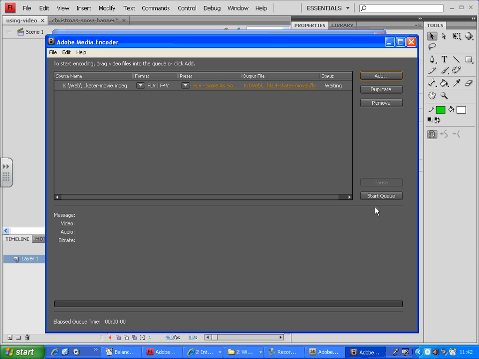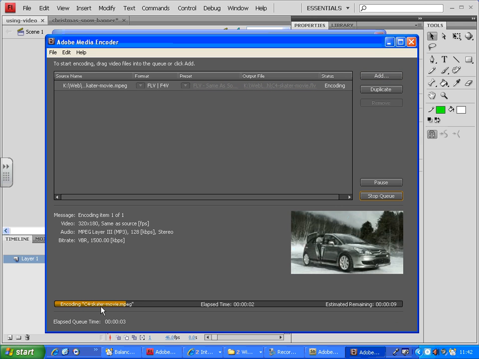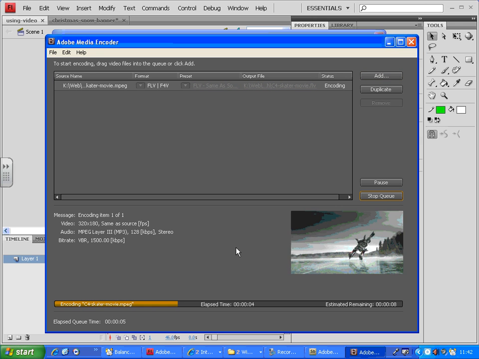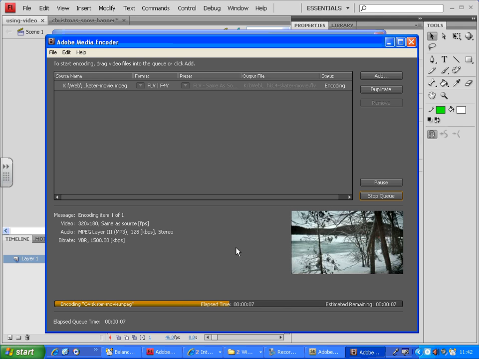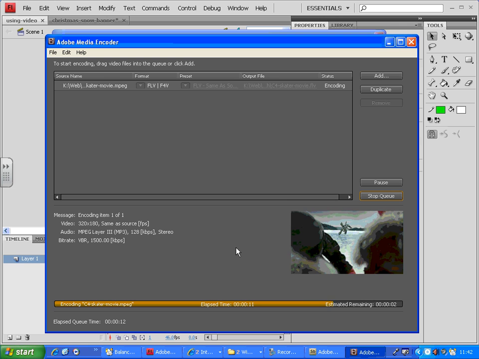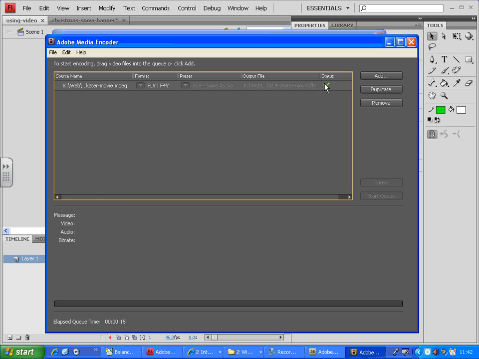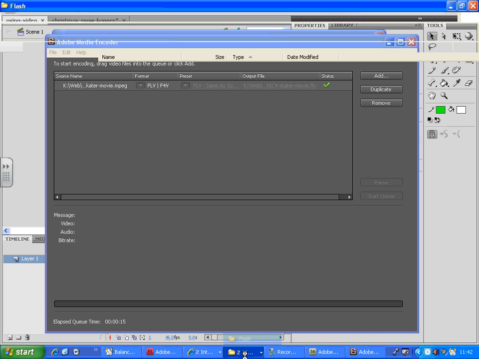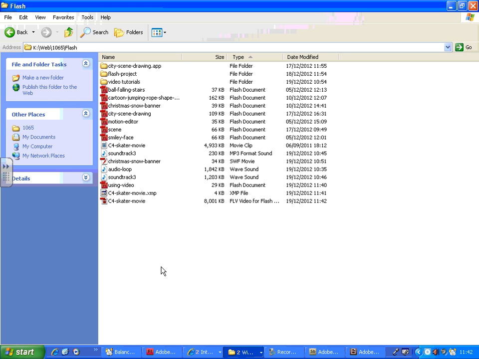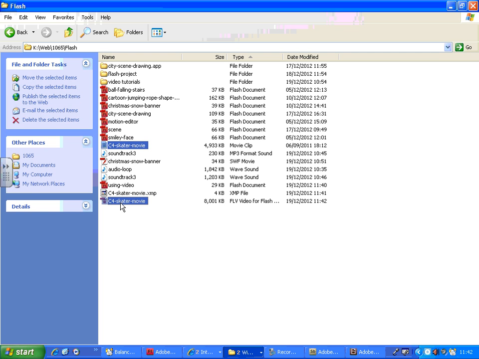Now there is a Start Queue button in the panel which you hit, and you can see here it actually starts converting and encoding the whole video into FLV file format. It doesn't take too long. It's quite nice, a pretty quick conversion. Now that is it. The status is done. If I go back to my folder, you can see that's the Skater movie, which is the original file, and that's the one which is the FLV video file.